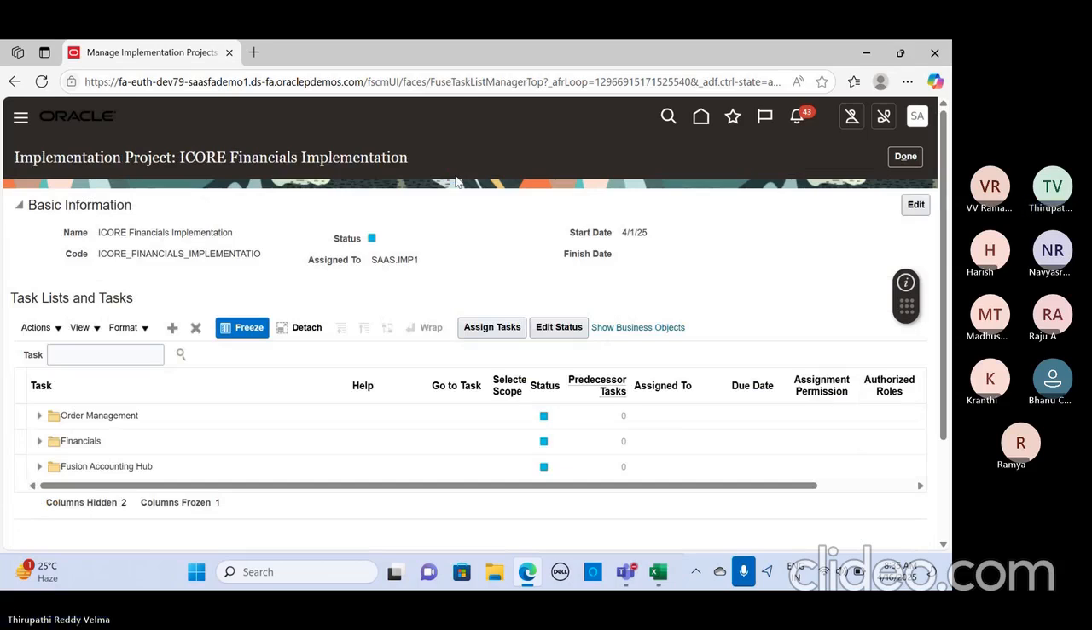So if you see here, the implementation project is open and it has included all the offerings that we have rolled in as part of this iCore Financials implementation project task.